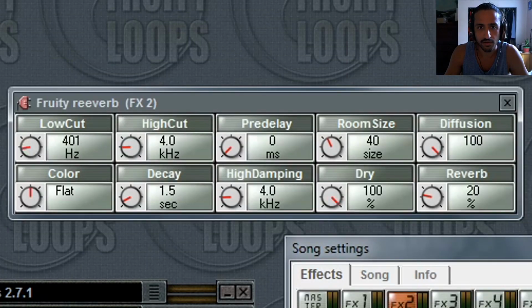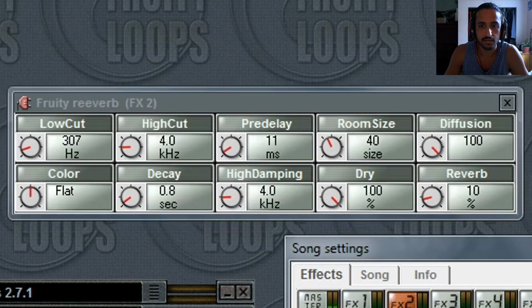Let's put a cutoff around. Ooh, these knobs. Oh my goodness, jumps all over the place. Let's bring it around 300, maybe even a little bit of pre-delay. Let's see, we'll make it a short reverb. And we'll put the decay maybe around like 0.8 or something. Let's have a listen.